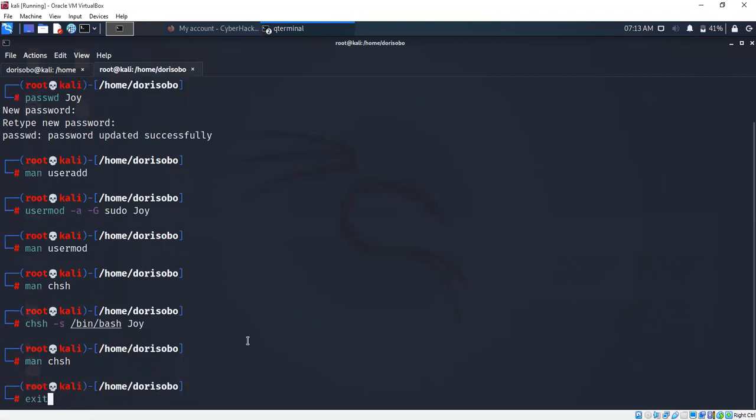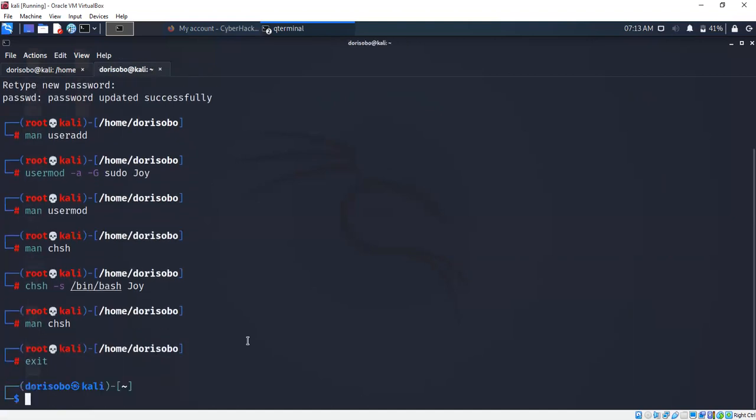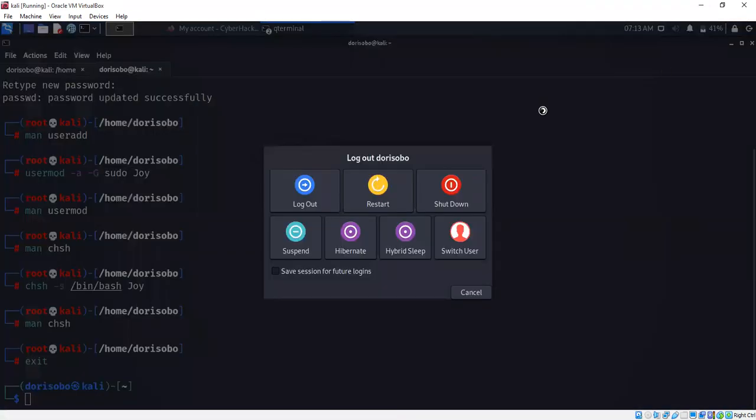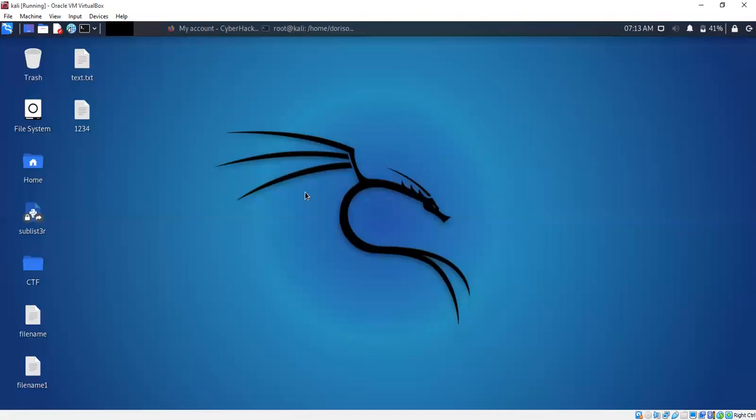We just exit this, and then here we exit, and then we log out. Once we created the new user, we log out. So let me log out. I'm going to log out, then I'm going to log in as the new user I created.